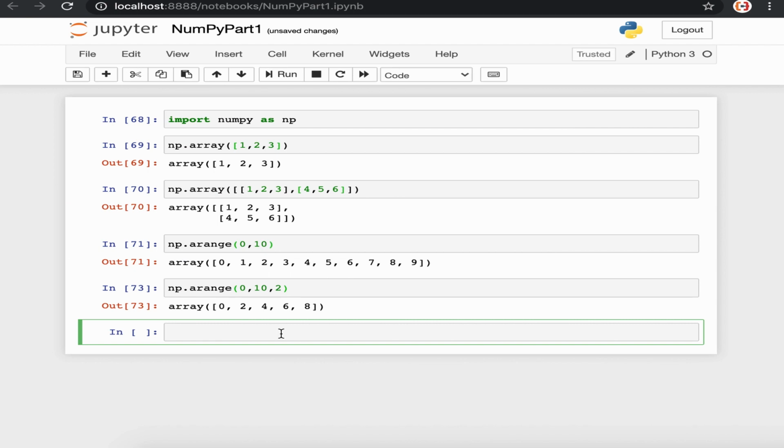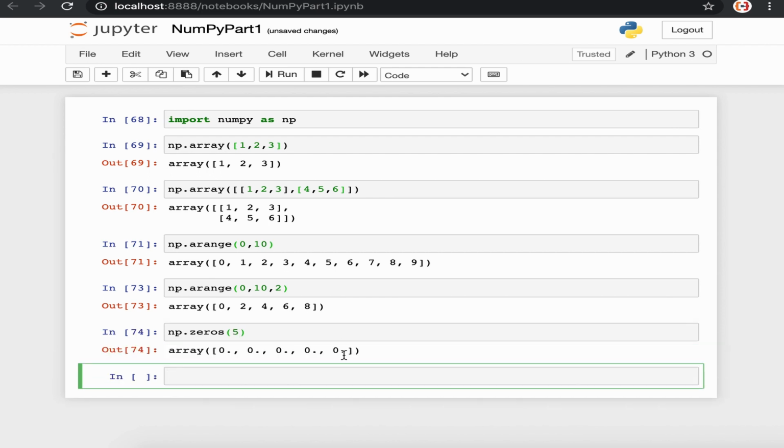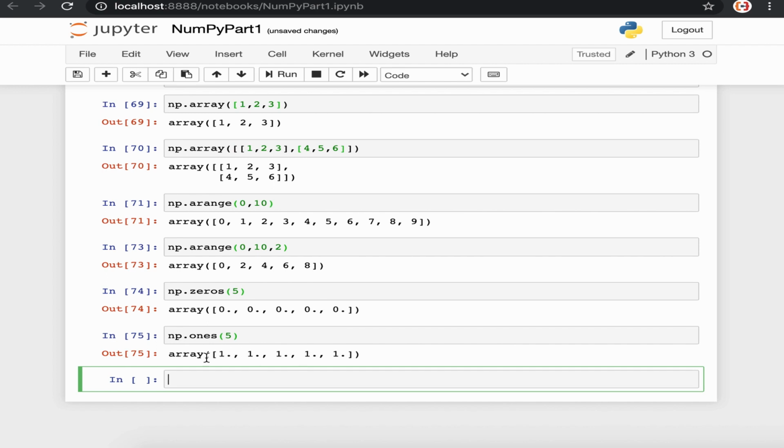NumPy also provides some other built-in functions to create other kinds of NumPy arrays. To create a NumPy array with all zeros, we can use the NumPy built-in function zeros and here we can pass the number of elements we want to create. If we execute this command, it will create a NumPy array with all elements as 0. Similarly, if you want to create a NumPy array with all the elements as 1s, we can do that as well using the built-in function numpy.ones. If we execute this command and pass the number of elements, we can create a NumPy array with all elements as 1s.